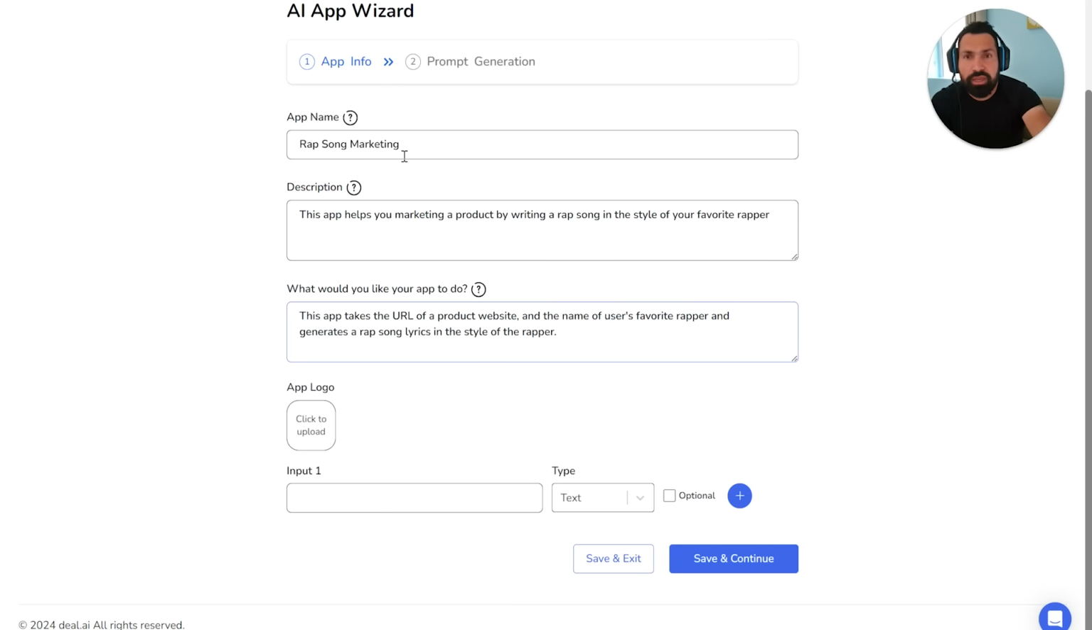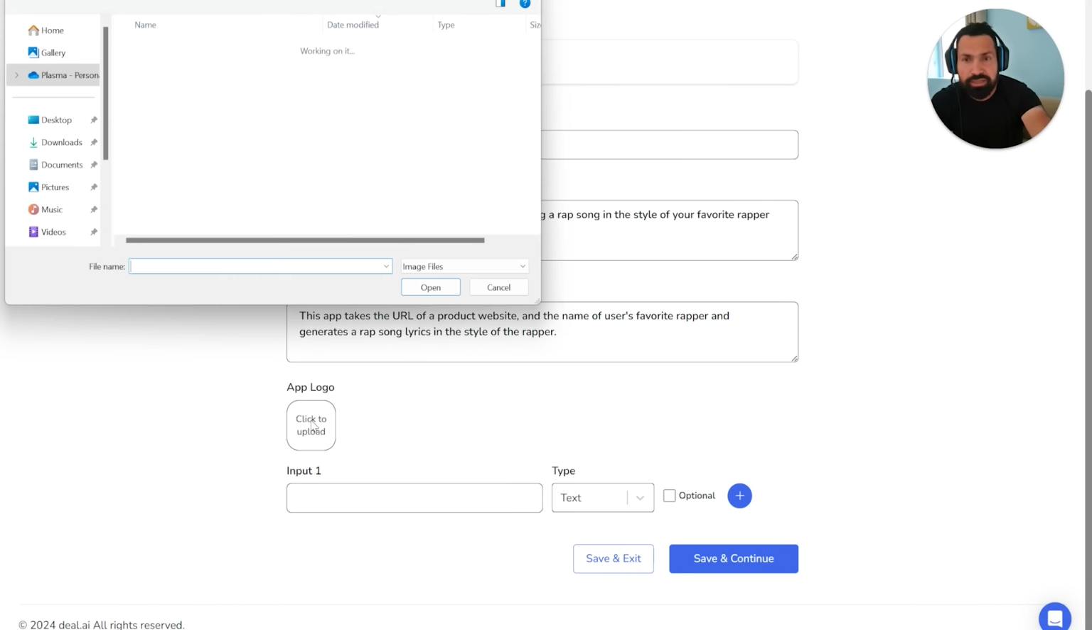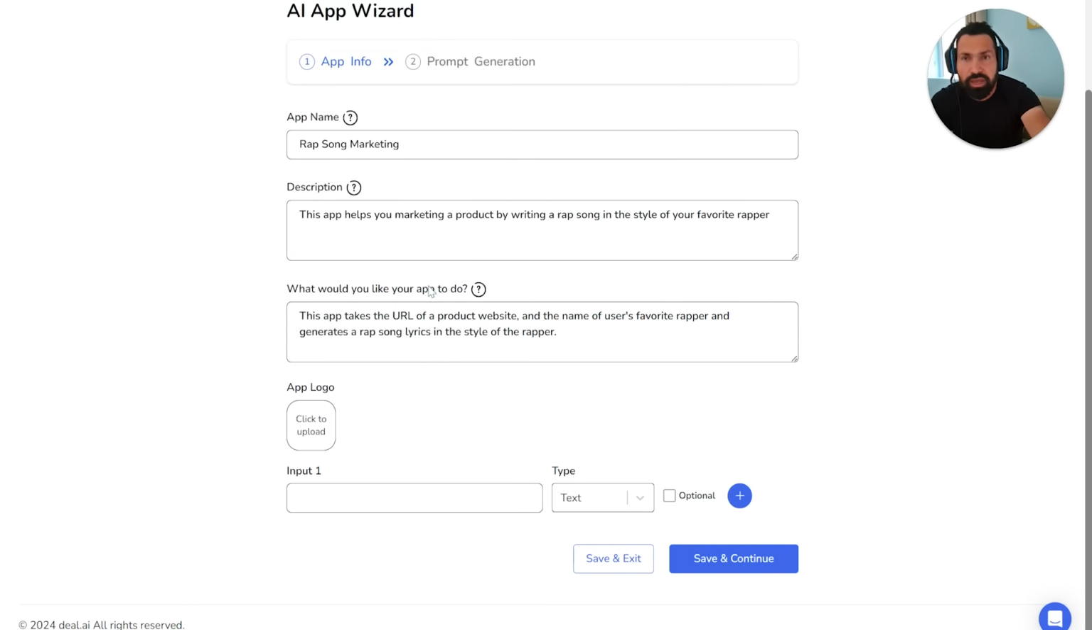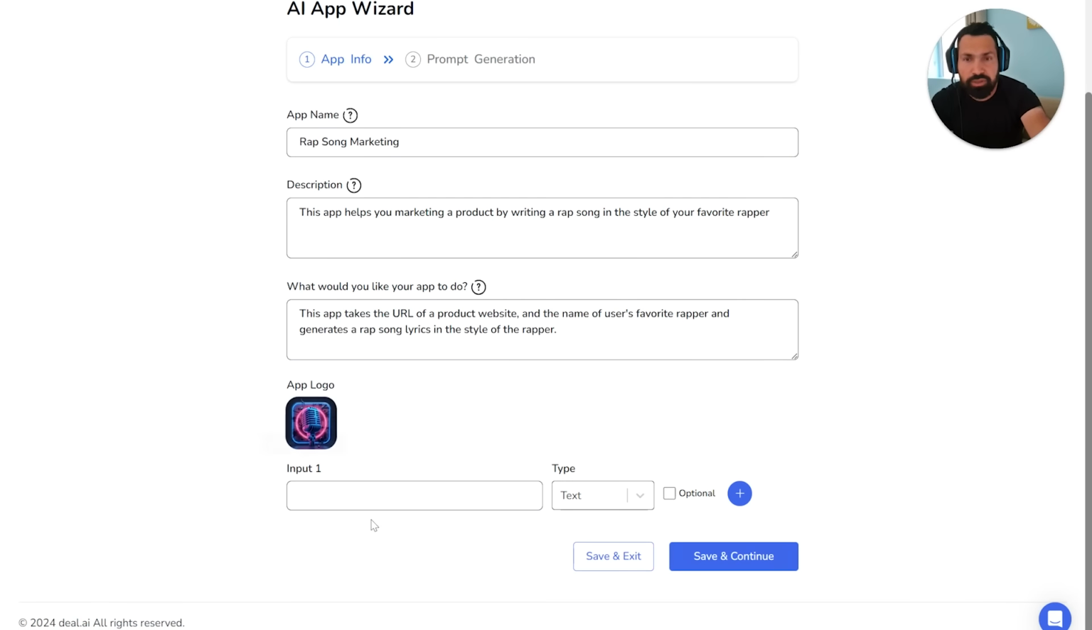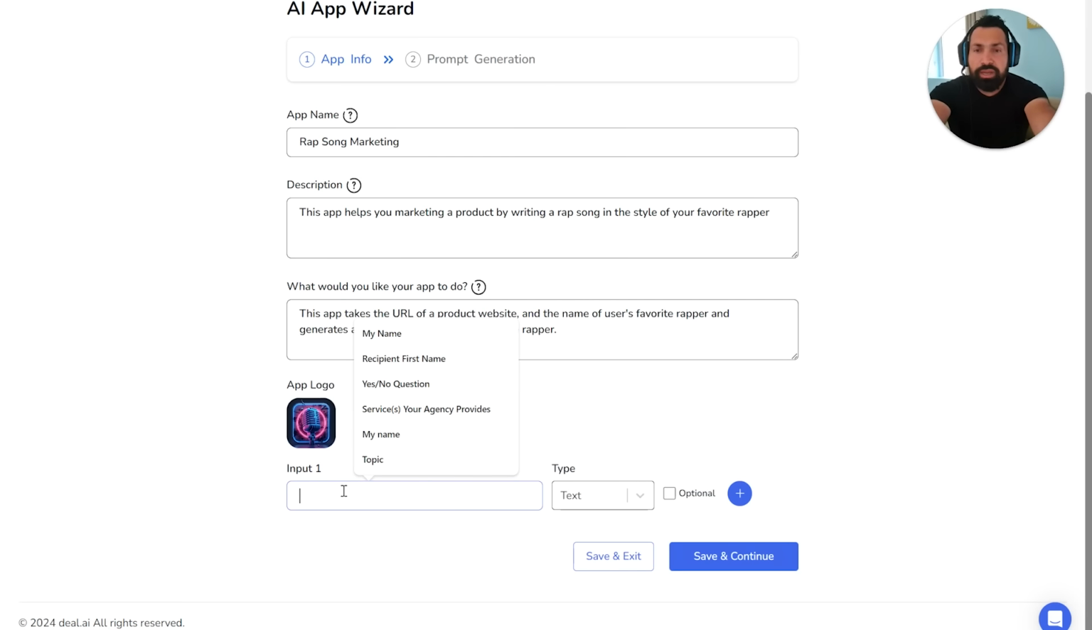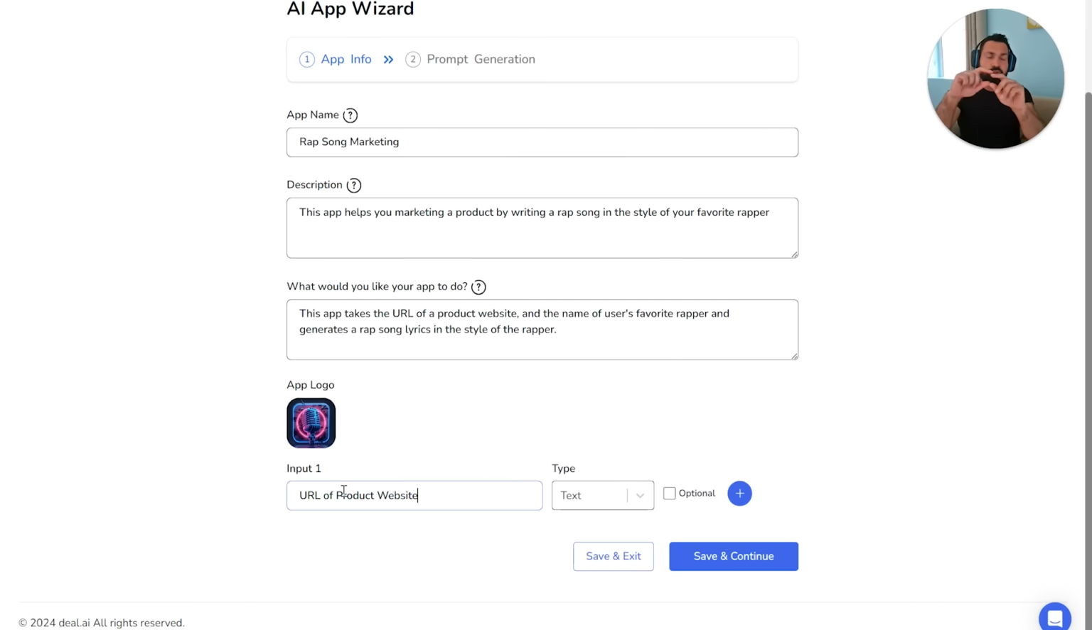It's downloaded. Okay, so we go back here and now I upload it as app logo. It's that one. You can see it appear. Input 1. Let's put in the URL of the product, or product website. It's essentially you're telling our AI app, go read this product website, learn about the product, and then I'm going to input the name of the rapper, and then it's going to take those two pieces of information and write a rap song to promote the product. It's just, again, a fun example.